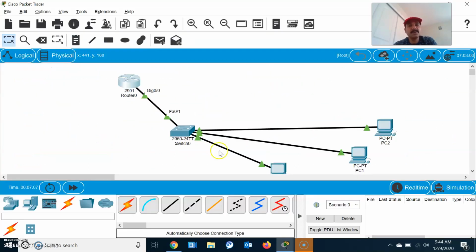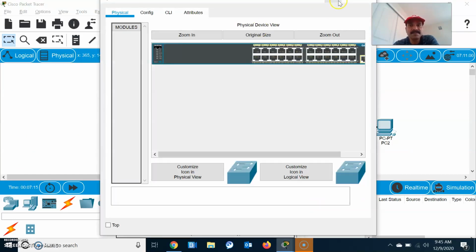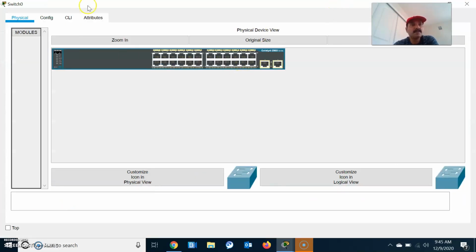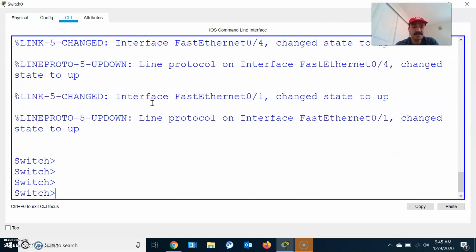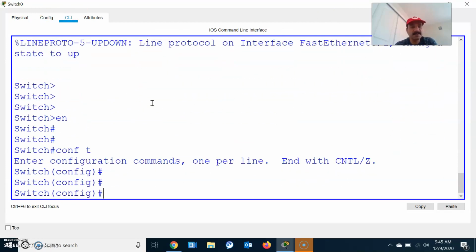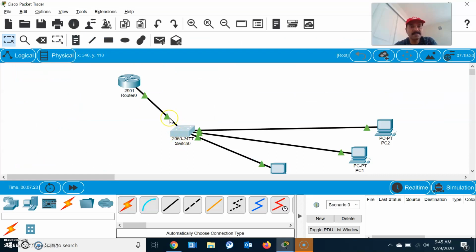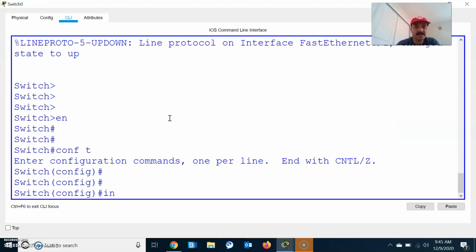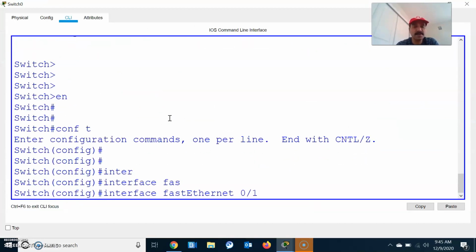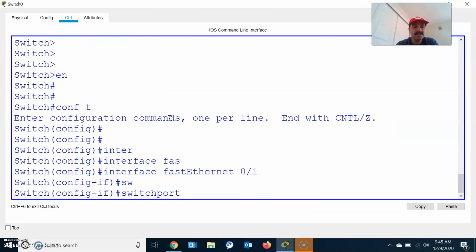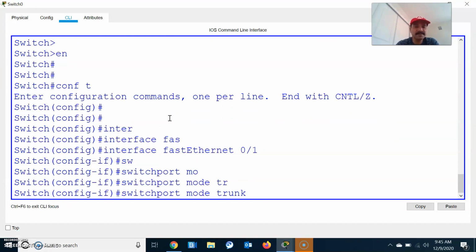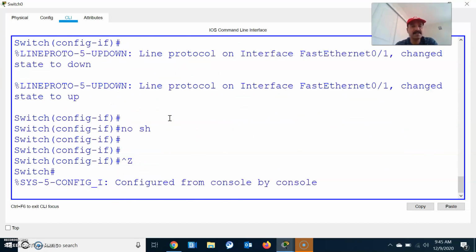Now I have to configure the switch port connected to the router as a trunk port. This port I need to configure as a trunk port. So now let us go to the switch CLI. I'm going to create the trunk port. What is the interface? Interface FastEthernet 0/1, right? So let us make it switchport mode trunk. And I have to activate the interface.